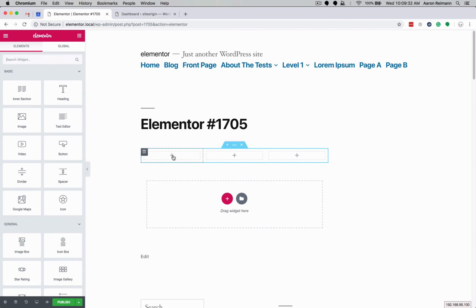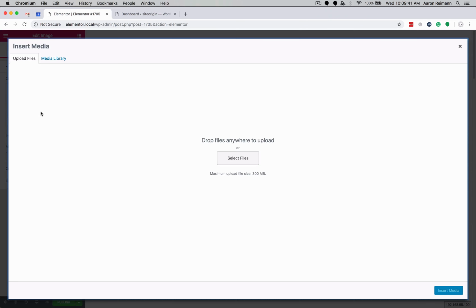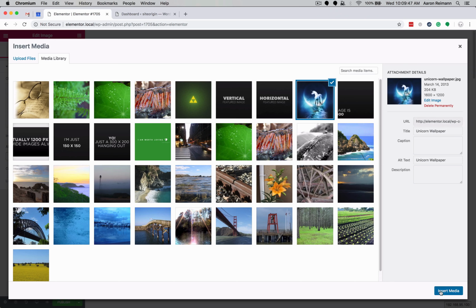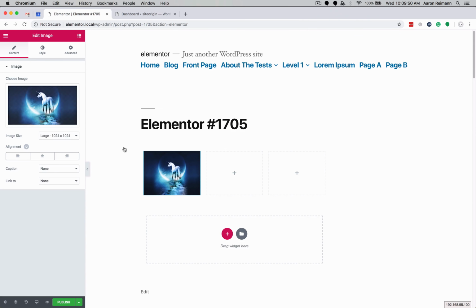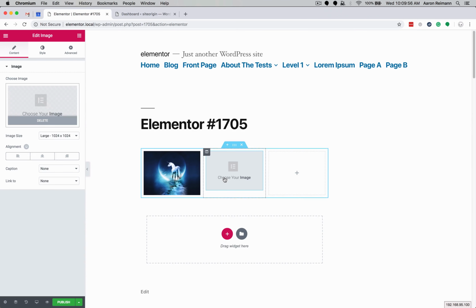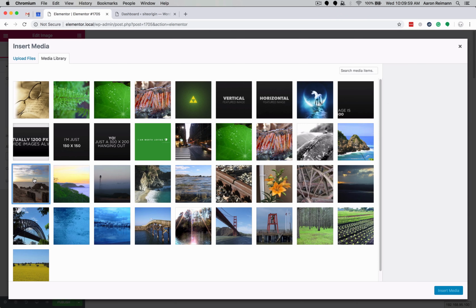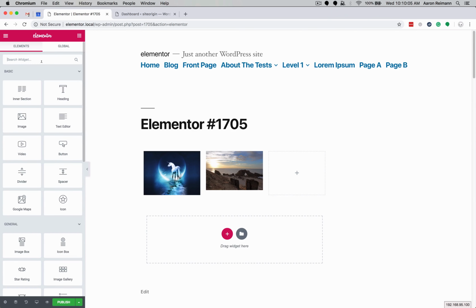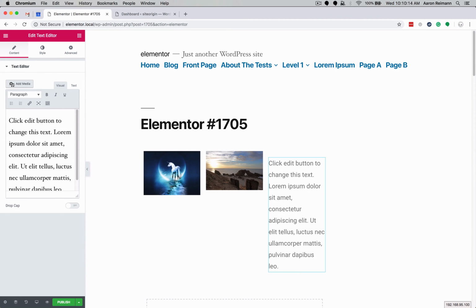Now I want to add an image. And just like Beaver Builder, you have to drag it over, which is not a problem. Choose my image. Then add a second image, drag it over. And then we want text. That's heading and text editor. It has dummy text for me.